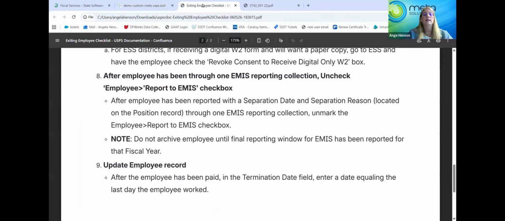All right. And then, like I said, number one is the same as number nine. Update the employee record after employee has been paid in the termination date field. Enter a date equaling the last day the employee worked. Well, we've already done that because that was number one. So you can either take number one out or take it and leave it on number nine, however you want to do it. That is up to you.